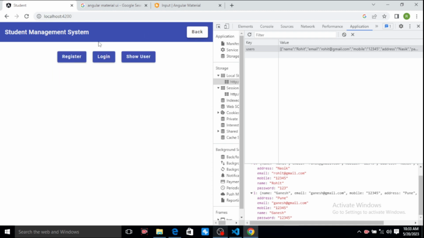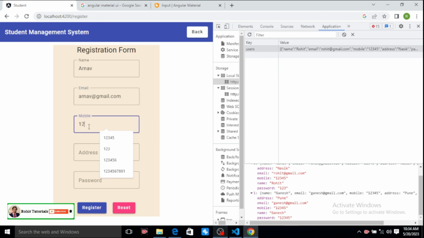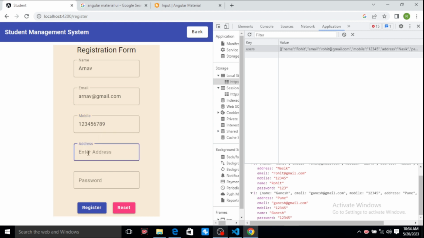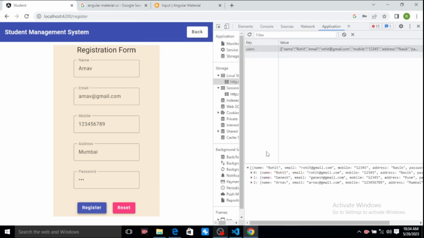Now go back. Here register is there. Now I am registering one more student. Name of the student is suppose Arnav. Email is arnav@gmail.com. Mobile number is 123456789. Address is Mumbai. Password is suppose 321. Register. Hi Arnav, you are successfully registered. The Arnav record is available here. Go back. First reset it. Go back.